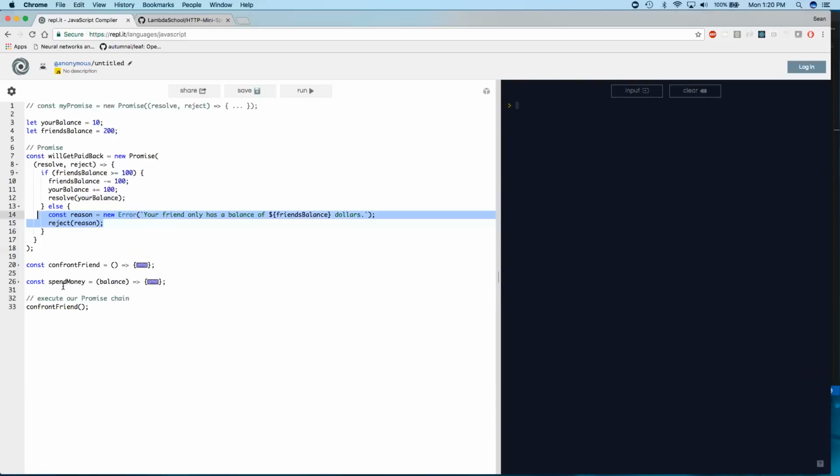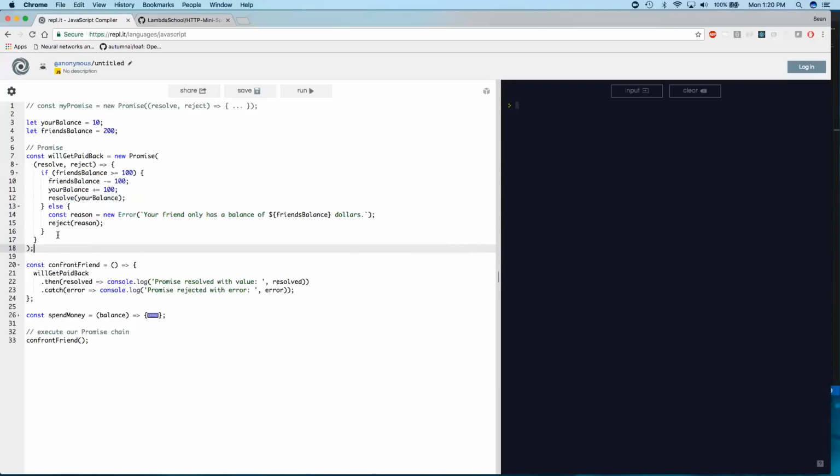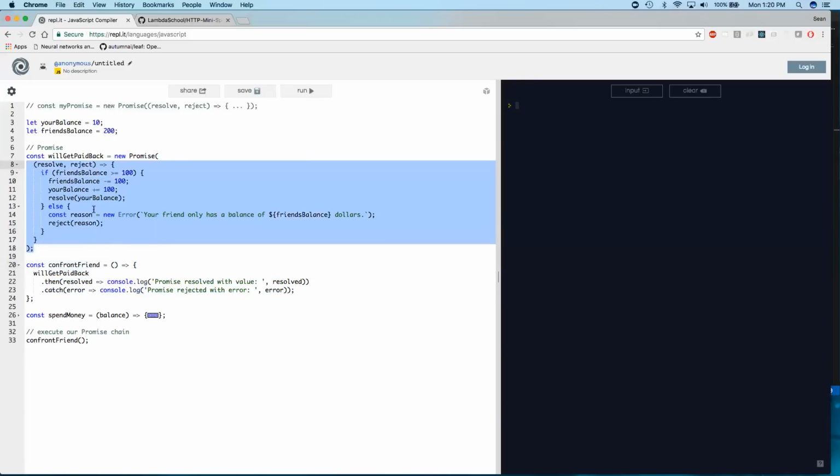So inside of the case where he decides to stiff us, what we do is create a new error, and this tells us that, oh, he didn't have enough money. And then we create this error, store it in a variable, and then we call reject with the reasoning, okay? And then to actually run this, we'll have another function. So this is the function that we would actually call to run this promise, okay?